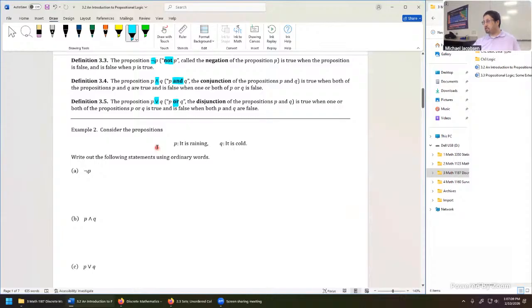Okay, example 2 is really just getting used to thinking of how to work with these logical operators in ordinary language. So I have a couple propositions. P is the proposition, it is raining. If we look out the window, we could say that's false for our region right now. Q is the proposition, it is cold. I would say that's true. That depends on how well you're dressed. But all we're going to do, whether these are true or false, is just write out what these would mean in ordinary words. So if we see a negation here, not P, we would just say, if P is the proposition it is raining, this becomes it is not raining.